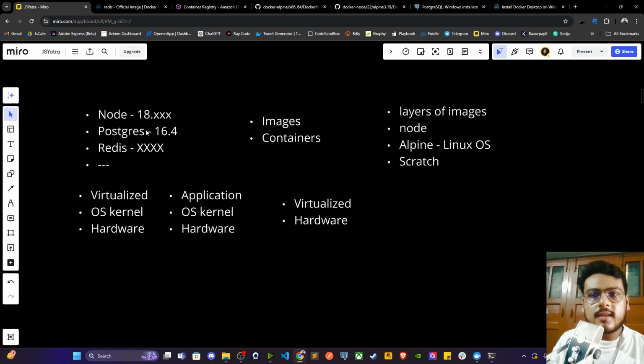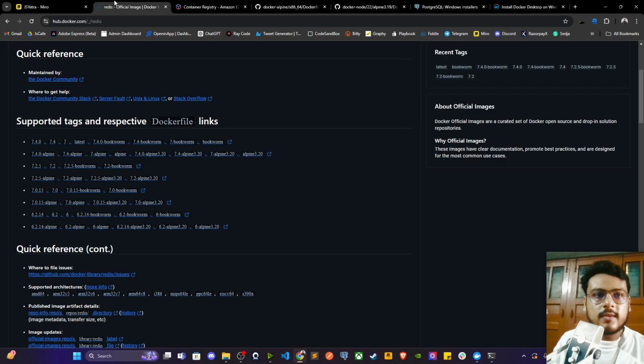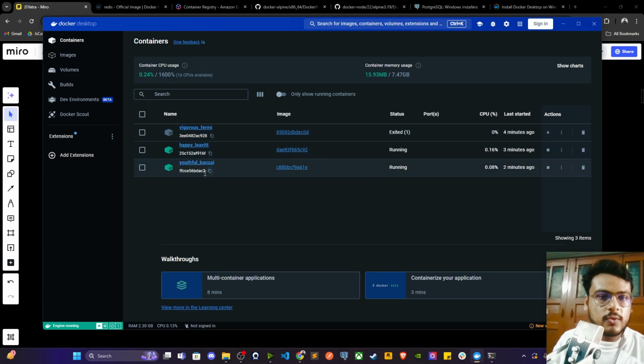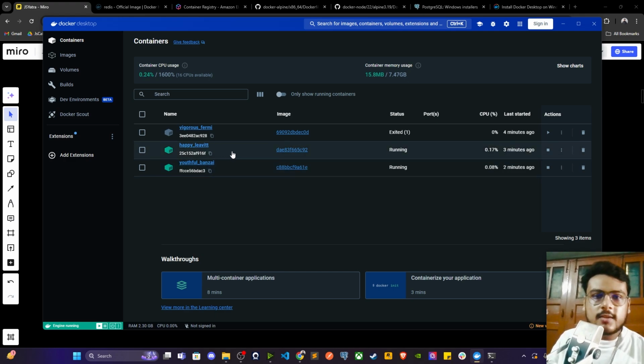As I said before, containers are isolated environments, which means that this container is isolated from this container. These two are isolated. They do not interact with each other or have any sort of dependency. So this created another Linux environment, this created another Linux environment, and so on. I hope you understood it. So these two are running on these ports. Now here comes the problem.